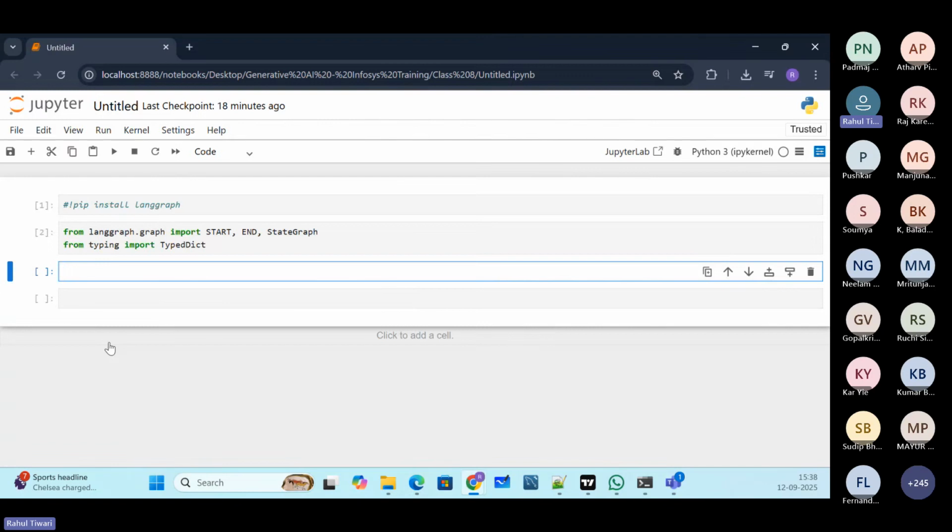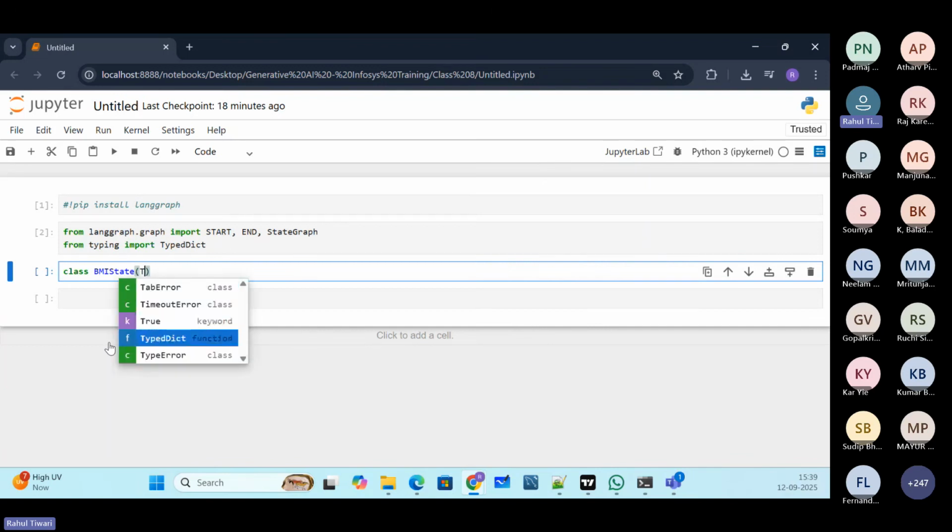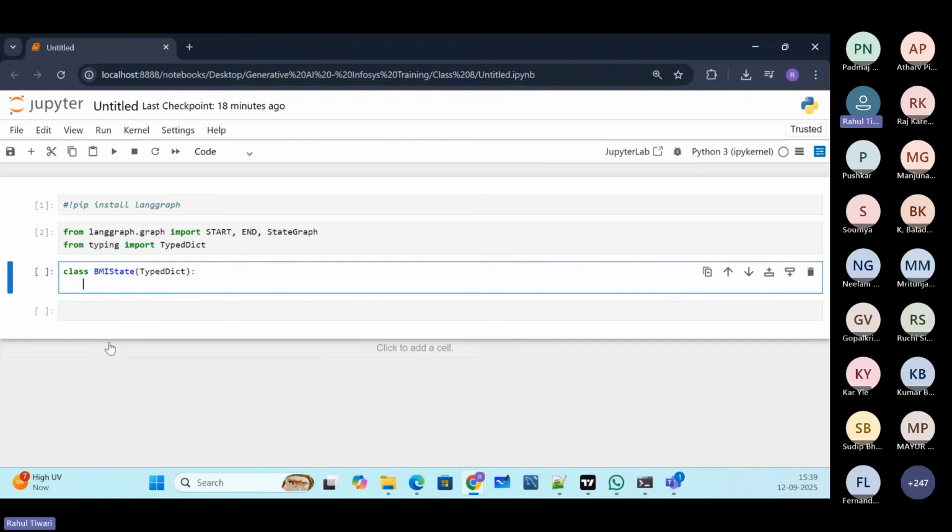I am going to create a BMI calculator which will calculate your BMI, and based on that I want to categorize whether you are overweight or lightweight or maybe underweight or maybe average, right? Something like that. So I'll be creating one class, BMI state, which is going to inherit from the type dictionary. So it's an object oriented programming language. So I'm taking my type dictionary as the parent class, and BMI state is inheriting from the type dictionary.